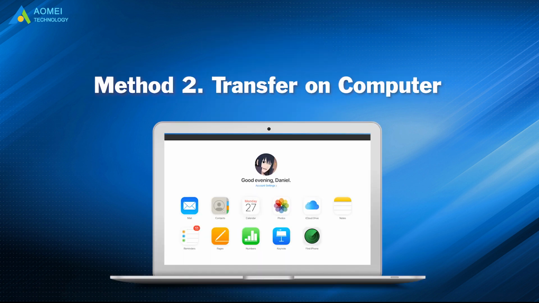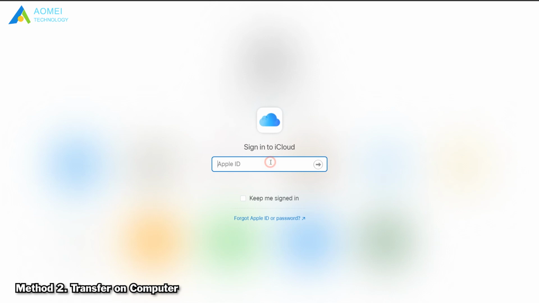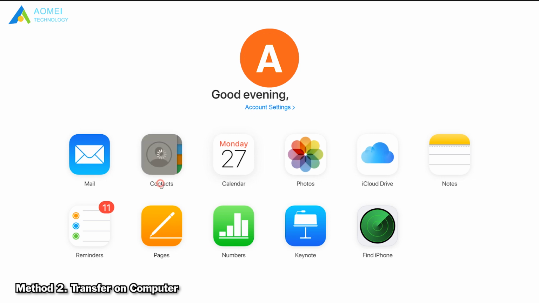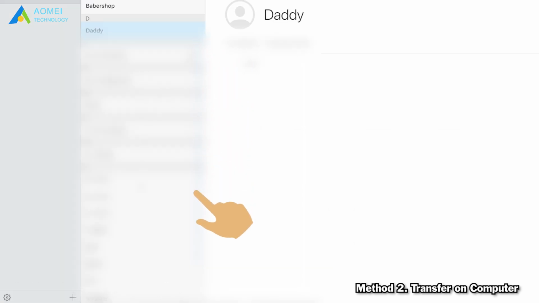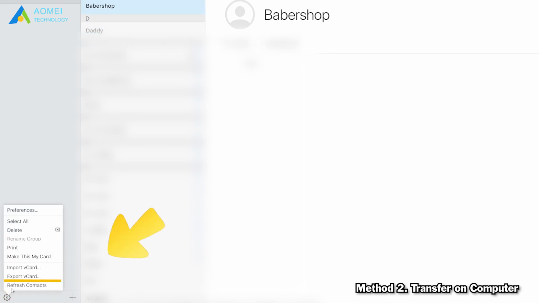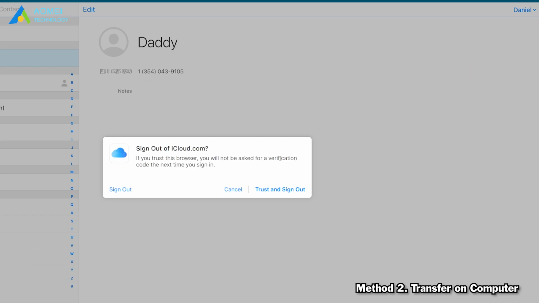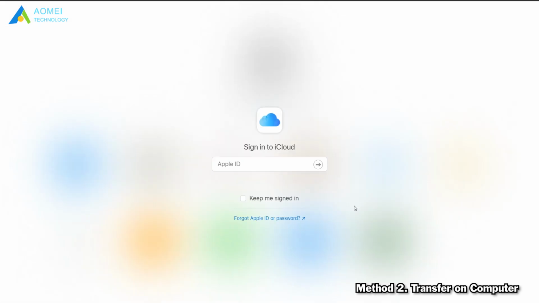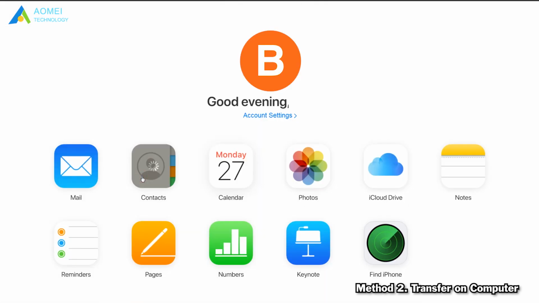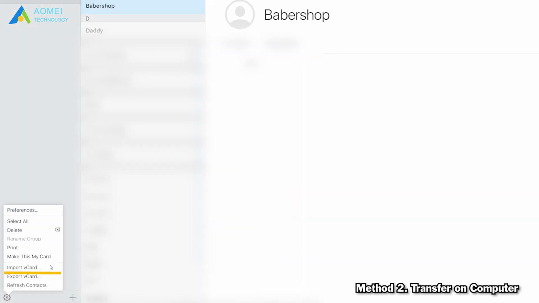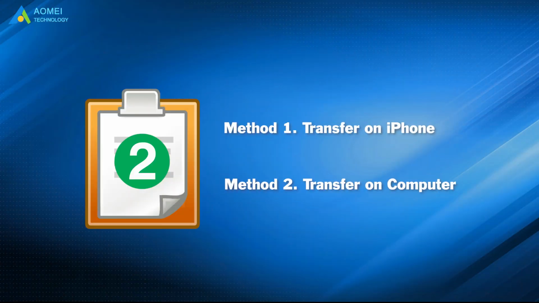Method 2 is to transfer data from one Apple ID to another on computer. Visit iCloud.com to sign in to Apple account A. Here we choose contacts, for example. Preview and select the items you need, and save them to computer. Sign out of account A, and sign in to account B. Click contacts. Click the import option to upload data exported from account A. Above are the two methods to transfer data from one Apple ID to another Apple ID.